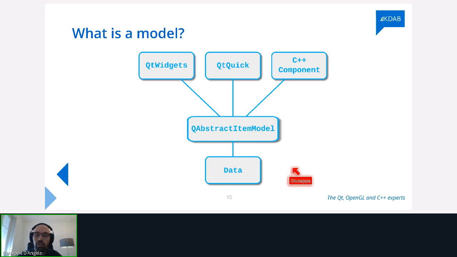In the middle, we have a model, which is a QAbstractItemModel subclass, something that we are going to write in a short while. And on the top, you have something that uses this model somehow. Okay, so if you're writing a widgets application, you may have a widget view that shows the data in the model. If you're using Qt Quick, you may have a Qt Quick view that shows the data in the model. But perhaps you may also not have a view directly. You may have some other C++ component that gathers the data through your model.